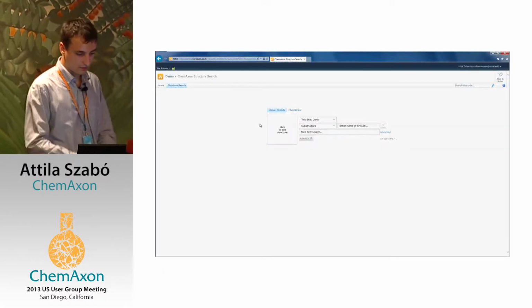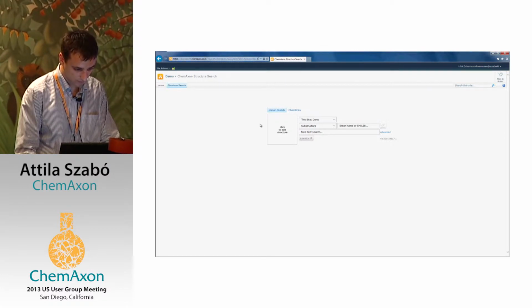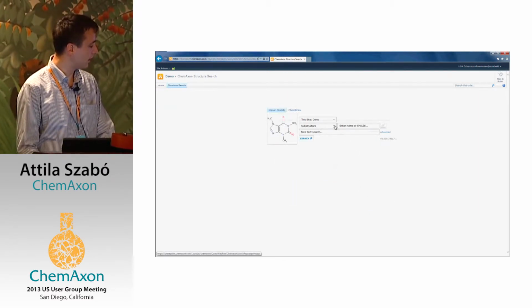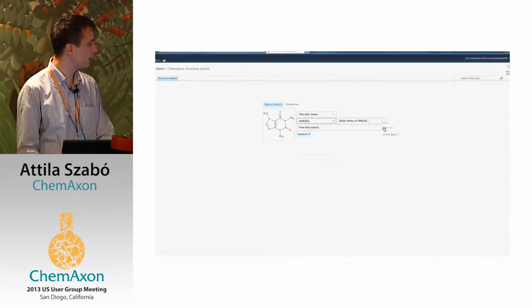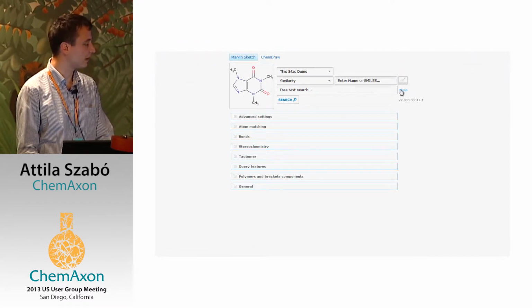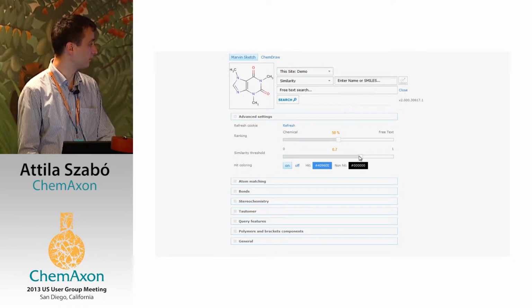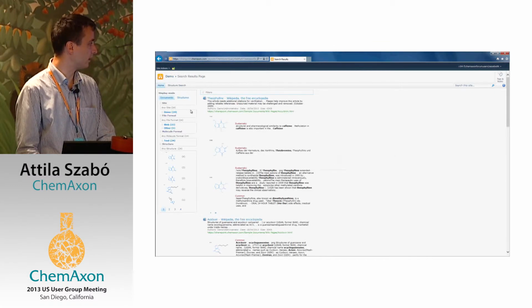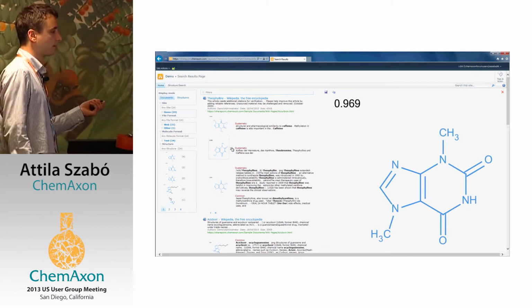So let me show a short video about how it works. You can use Marvin Sketch or ChemDraw. Here I draw caffeine as a query structure and we'll carry out a similarity search. The JChem search options are included, so you can fine-tune your search. Here I'm lowering the similarity threshold. And once you carry out the search, you get back a list of documents which contain the hit structures. And this list can be filtered by file format or source type.